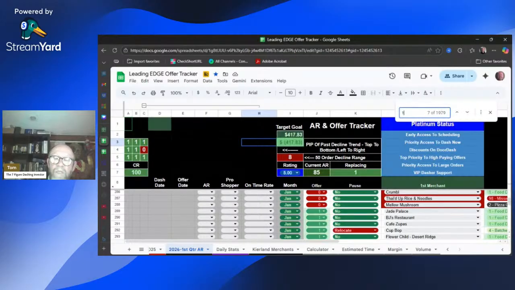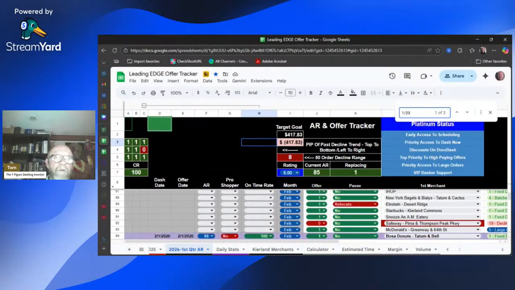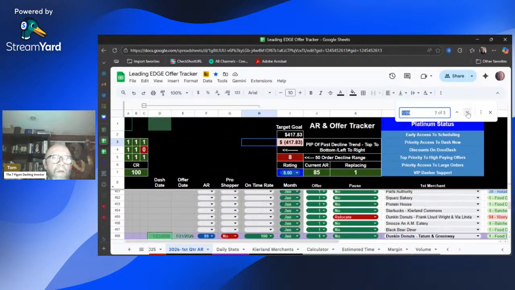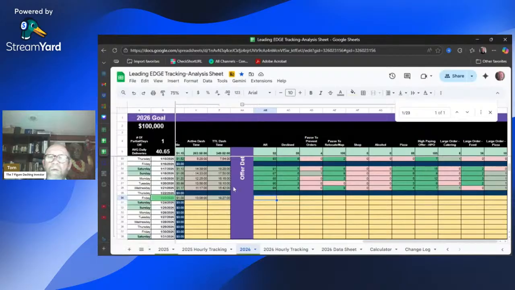Control F 1/23. And so it brings us right down to the date. And so you can see my acceptance rating was an 89. I come on over here and I enter in 89. Now I'm trying to make it so that, and I probably already have the functionality, I just have not delved into it, but that all data sheet, there's a pivot table and I should be able to put in the 23rd and it'll pull all that information.